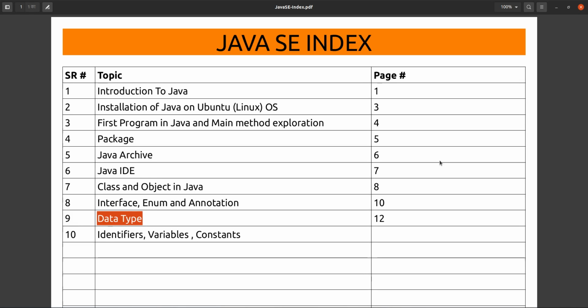Hello friends, welcome back. In today's session we will learn data types in Java, and we will learn how many types of data types are available in Java. So let's get started.